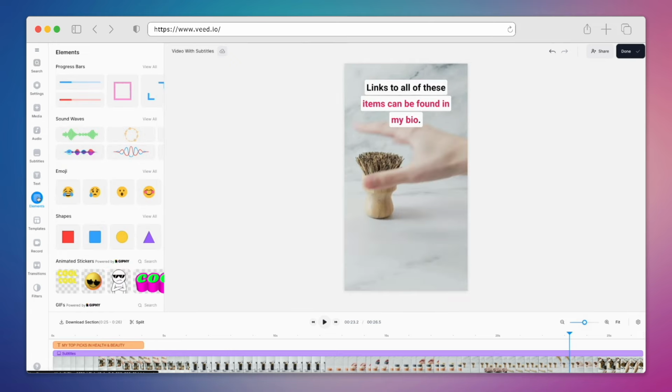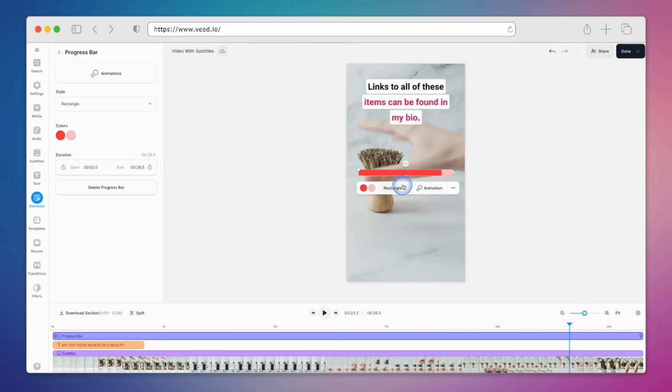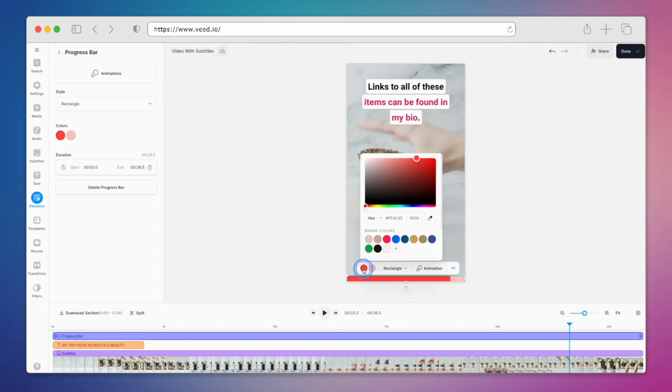Next, I'm going to do what is probably my favorite thing to do in VEED, and that is adding elements. We'll start off with a progress bar, and not only does it look good, but it also helps viewers understand where they are in the video and how much time they have left. Of course, we can customize our progress bar colors, and I'm going to choose green in this case so that it matches the color that we gave the product names earlier.